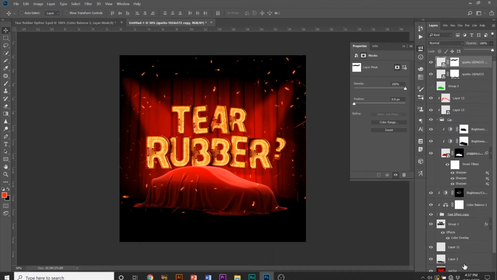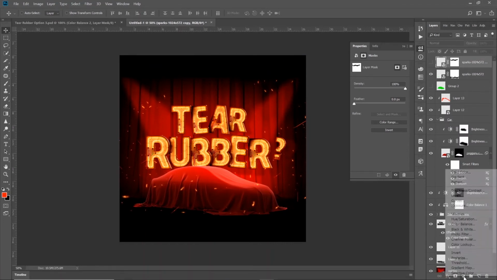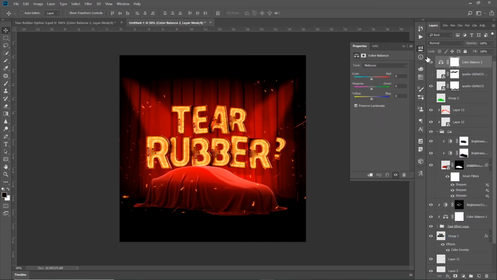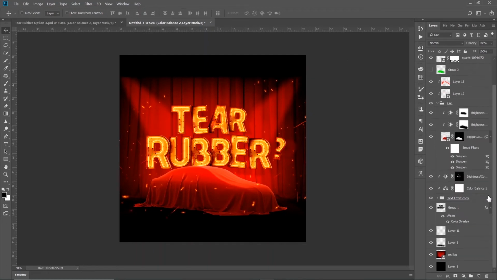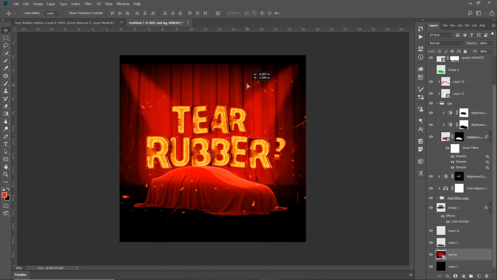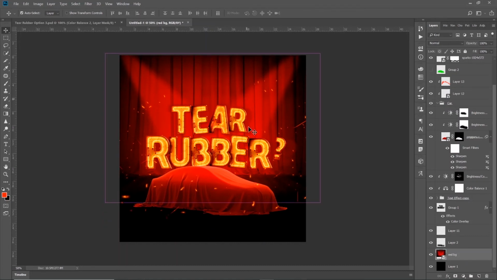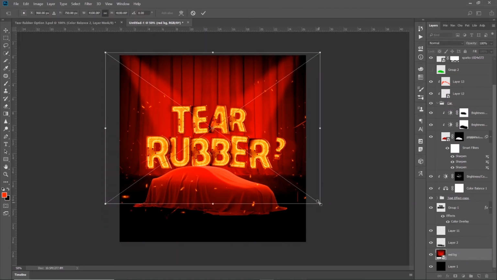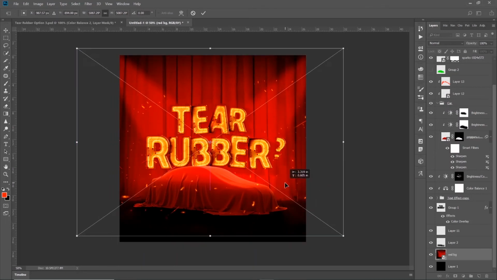Try experimenting with your files. If it looks better with another spark, then you could always add that as well. You could also add smoke overlaid on this too. Playing with color balance, you could increase the red, make it look more like spicy red.